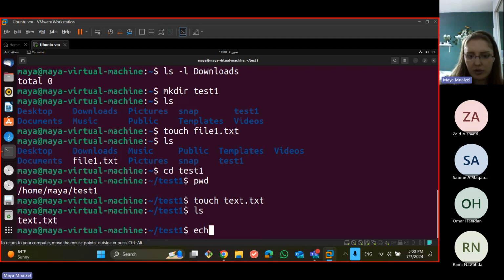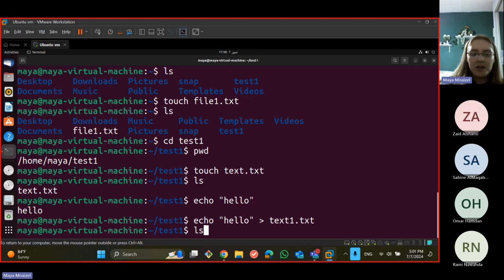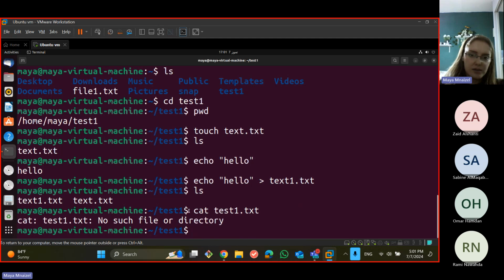It's called echo. We said if we said echo hello, it's going to show us hello. So if we said put echo hello inside of a new file that is called text1.txt, it's gonna create a new file that has the word hello. So if we want to display the content of a file, we say cat, which is concatenate and display, text1.txt. I'm sorry, this one, there is no such file.